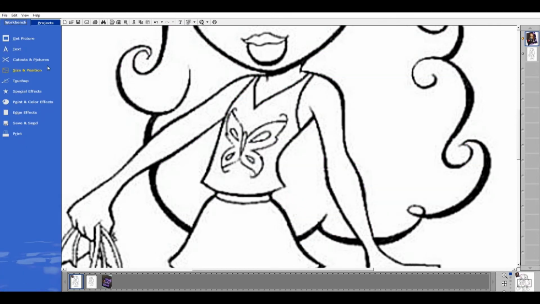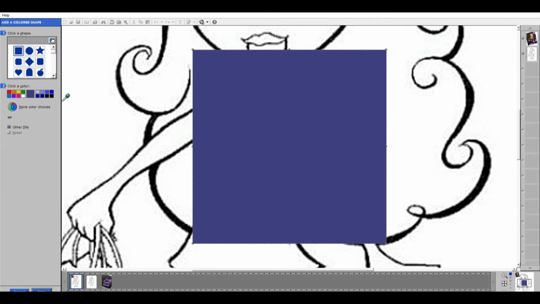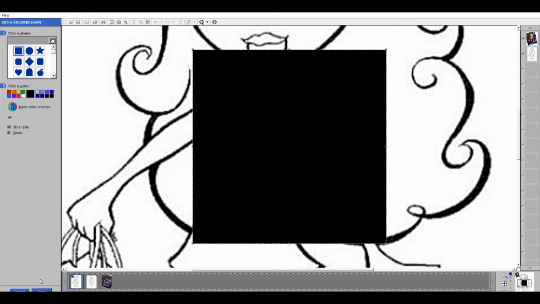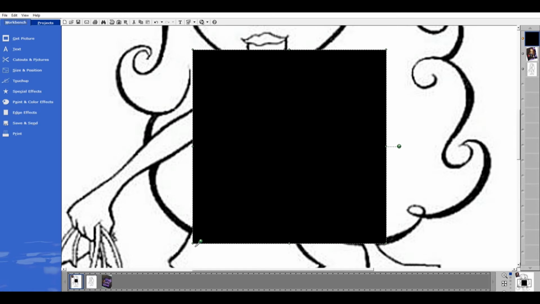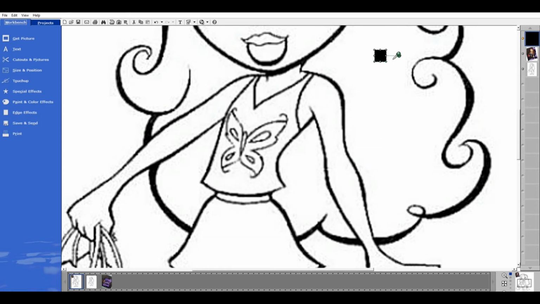And all I have to do is go to cutout and picture. So what it is, if there's a break in the outline and the white is kind of bleeding through, it will pick up all of that area. So I'm just going to go to cutout and picture, add a colored shape. I'm going to change it to black and hit done. And I'm going to shrink this down and just put it in that spot so that it won't pull it out next time.